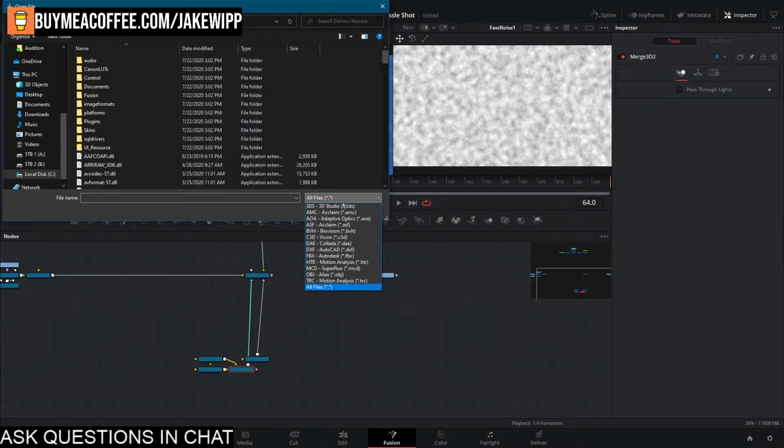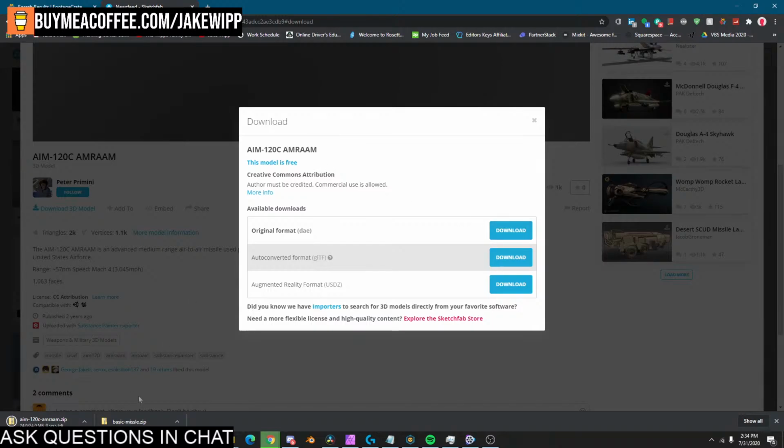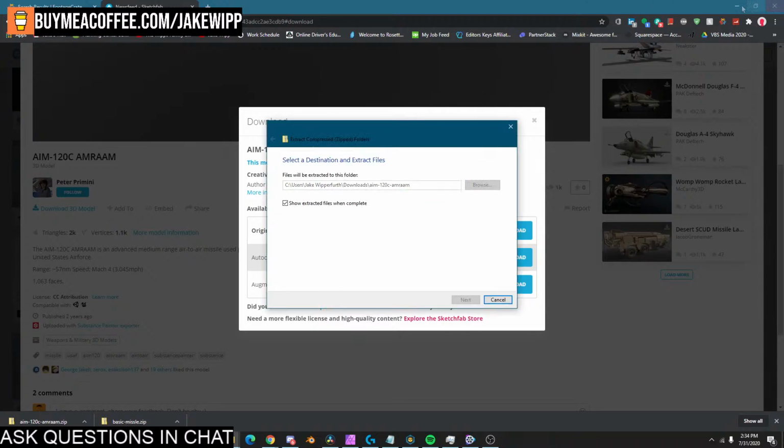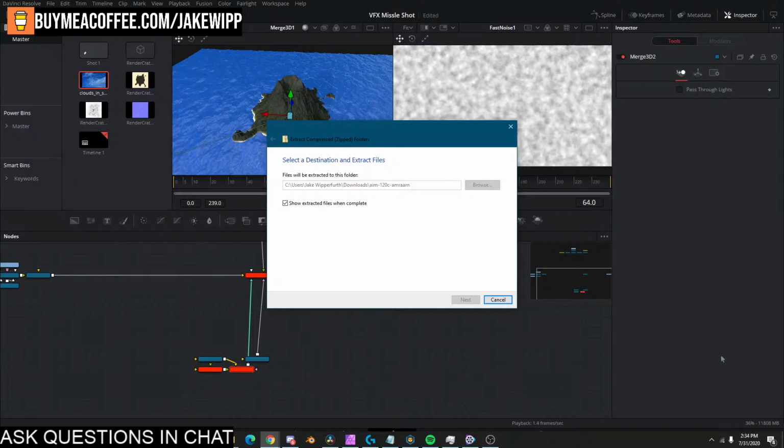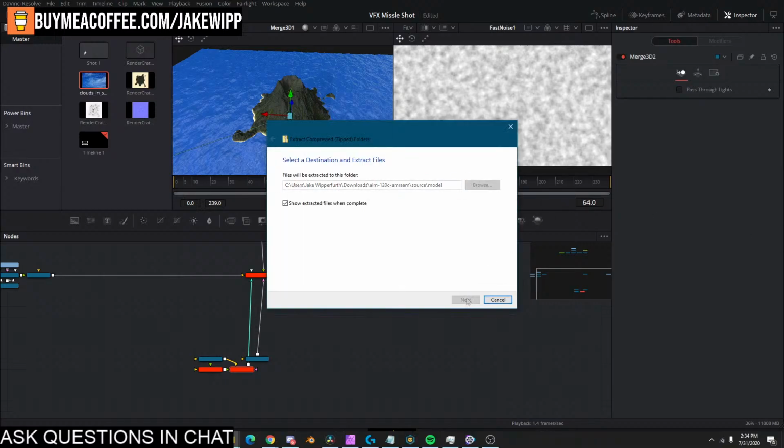Let's see here. Oh, it is. It is supported. That's nice. Fusion supports like every file, which is pretty cool. Unlike stuff like After Effects, you need a plugin first off, and then that one only supports OBJ. That's Element 3D that I'm talking about. Hopefully this one is not compressed again. Well, it's compressed again, but it's at least in one that I can easily extract.